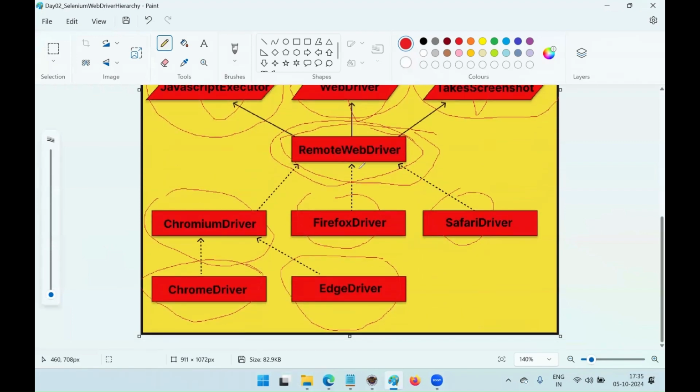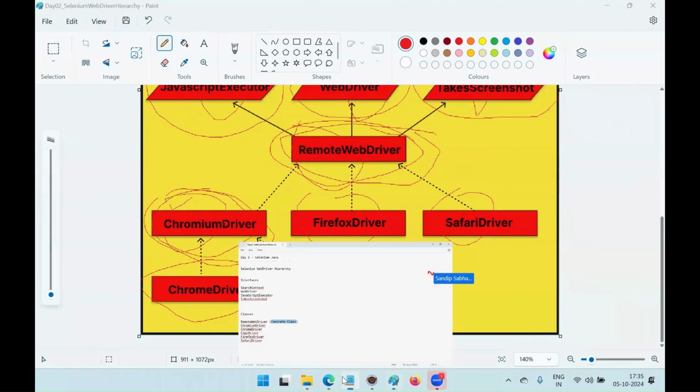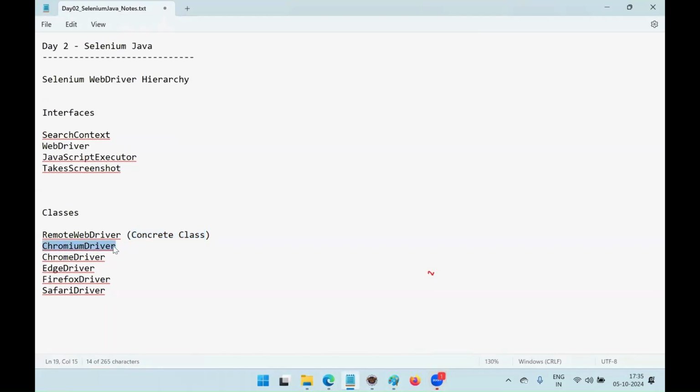And if I scroll down a little bit, remote WebDriver is a class. So it is a parent class to Chromium driver, Firefox driver, Safari driver. So when I talk about Chromium driver, it is a child class of remote WebDriver. And coming to the Chromium driver, right? Chromium is one browser. Chromium is actually one project created by Google Chrome.